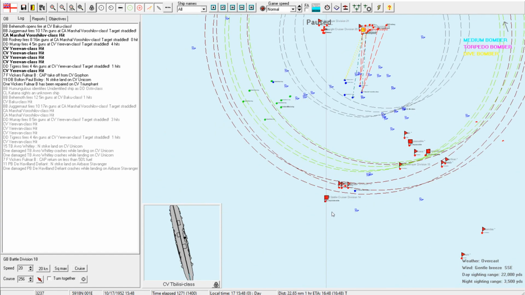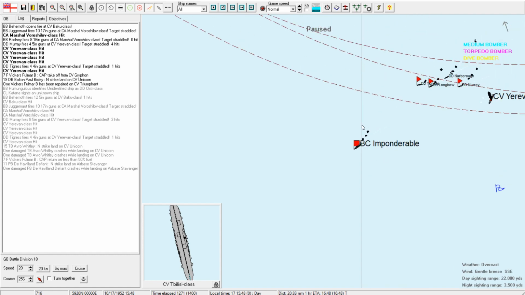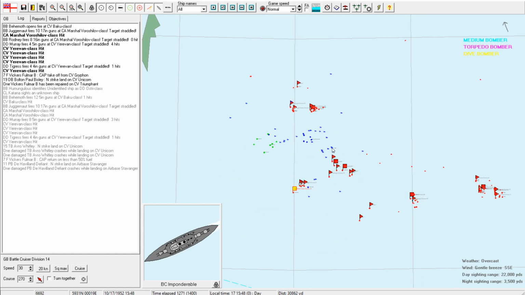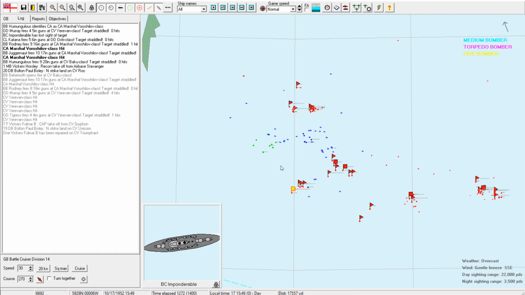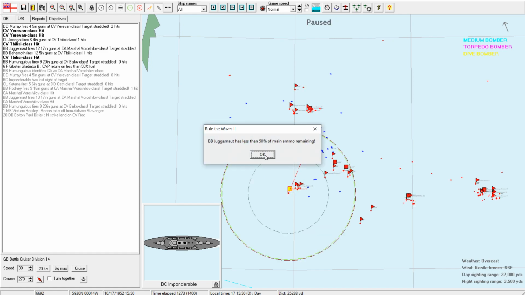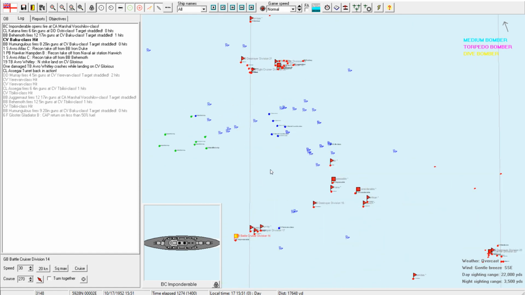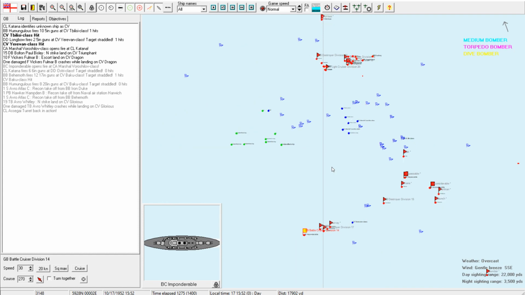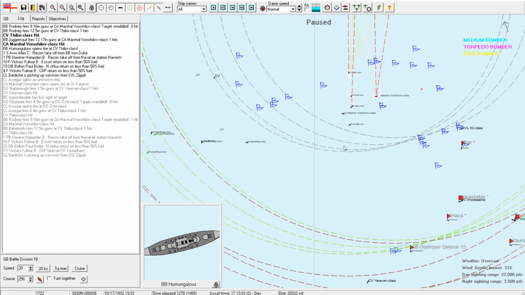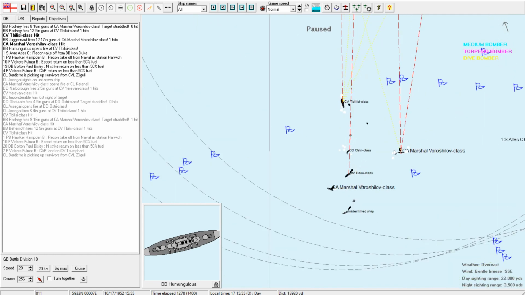Come on. Let me select my Imponderable. There we go. Okay. And we'll start turning the Imponderable to the west, try and scout out where the main enemy fleet is. Okay, we're reporting low ammunition, but that's fine, as long as we're still able to continue pursuing.